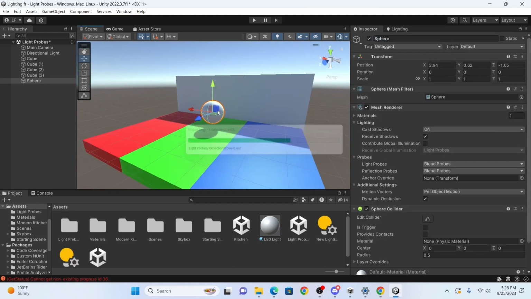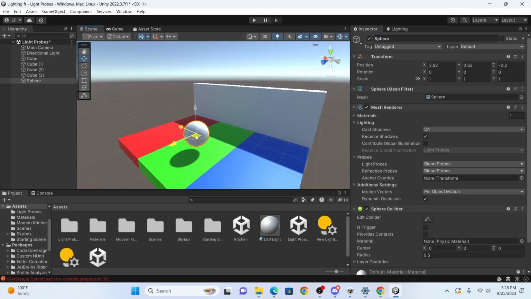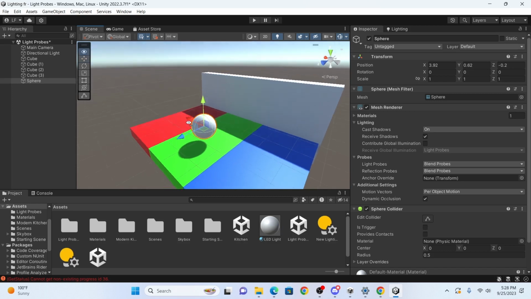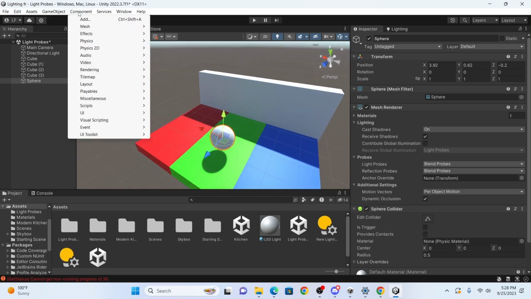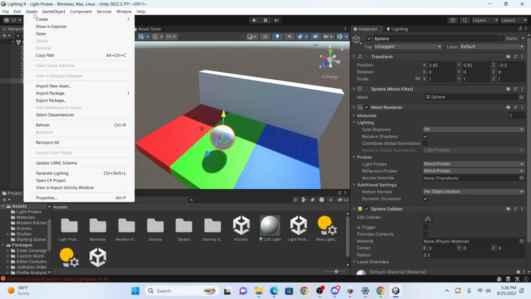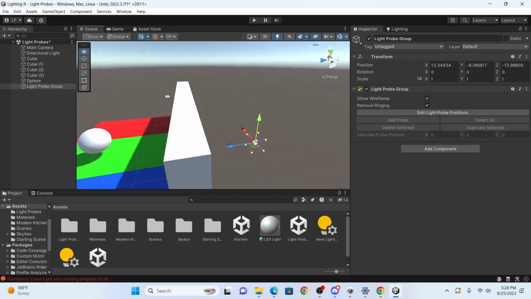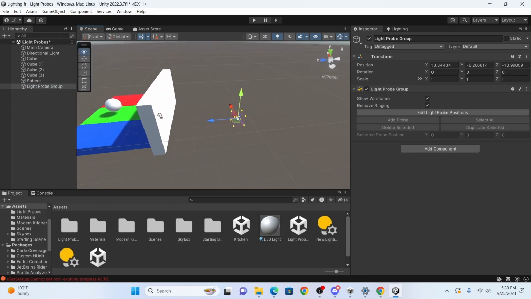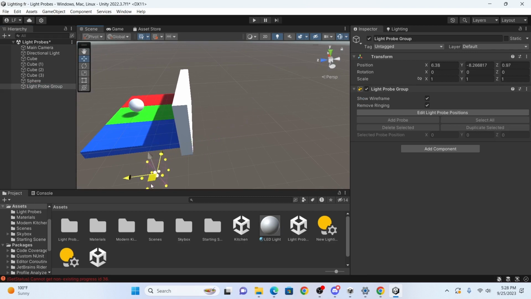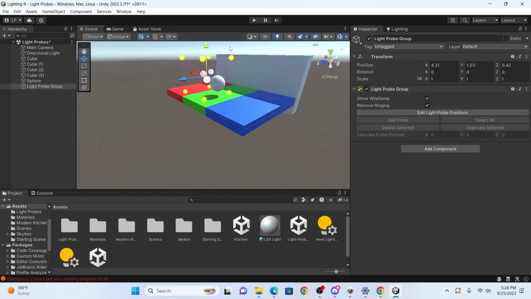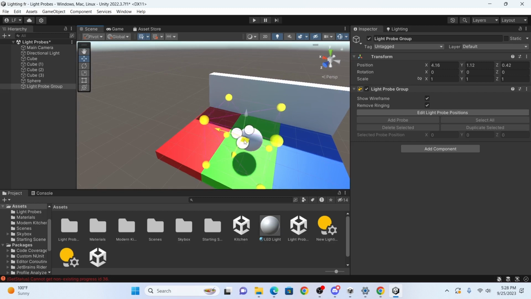Objects that are not static obviously can't get lighting painted on them, because they move around, so you don't want the same lighting on it at all times. But there's a way to set areas where it'll affect any object that's not static, and those are called, where is it? In game object, light, and light probe groups. So go ahead and click on that. You'll see this box over here. Bring it over here to your little sphere friend. I'm gonna set it here in the middle.